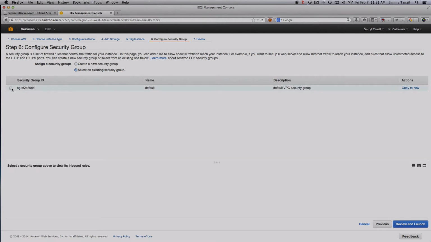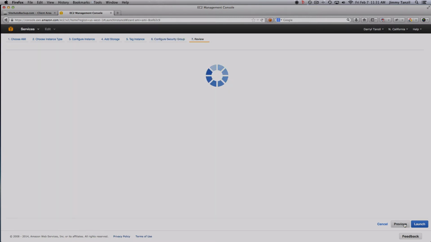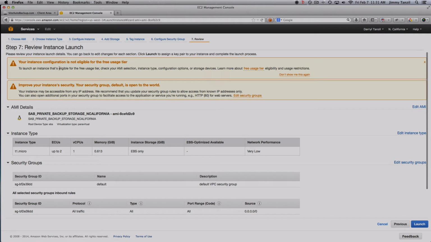I'm gonna select this one, but I'll show you right after this what's on the security group, so we can get there right after this part. Okay, looking good. So review and launch, hit that button. Get some warnings here. It says improve your security because all ports are open right now. That's fine. Please leave that as it is.